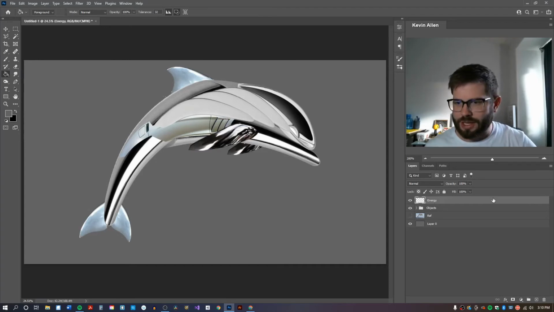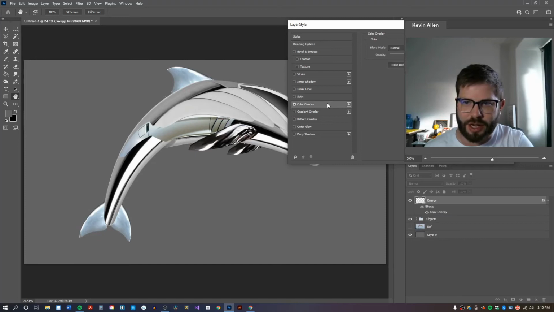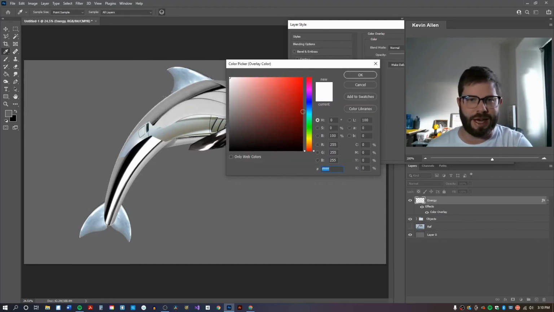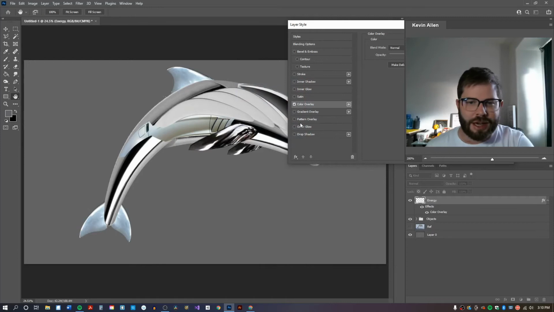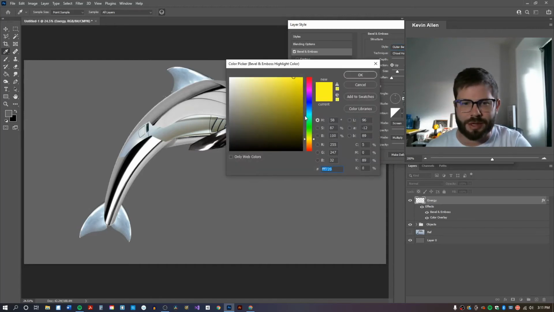and let's double click into it. And in the Layer Styles panel, what I want to do is make sure that my color overlay is set to the color that I want for that energy. And since it's a dolphin, I'm going to go with a bluish color, very bright. And I'm also going to use the Bevel Emboss. I want to make sure that we have a chisel hard, and we want it to be an outer bevel. And I want it to screen, but I want it to screen with just a dark gray.